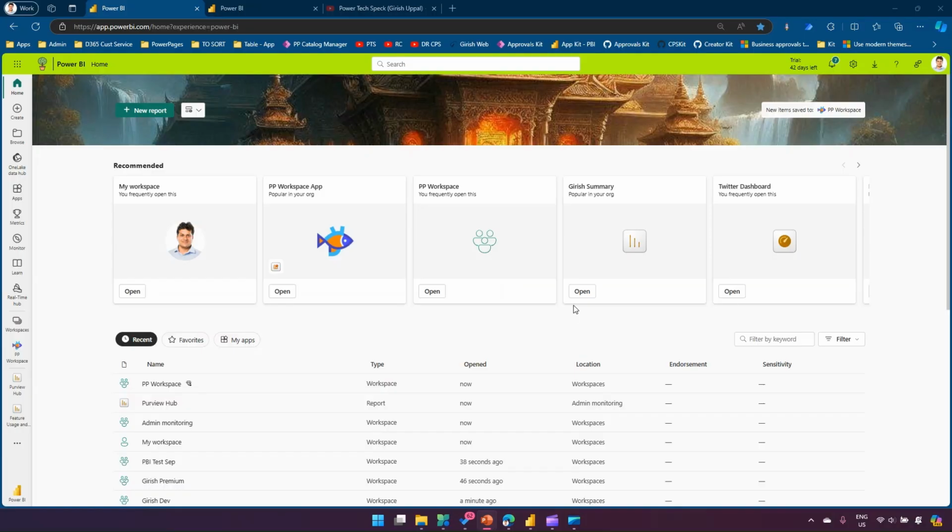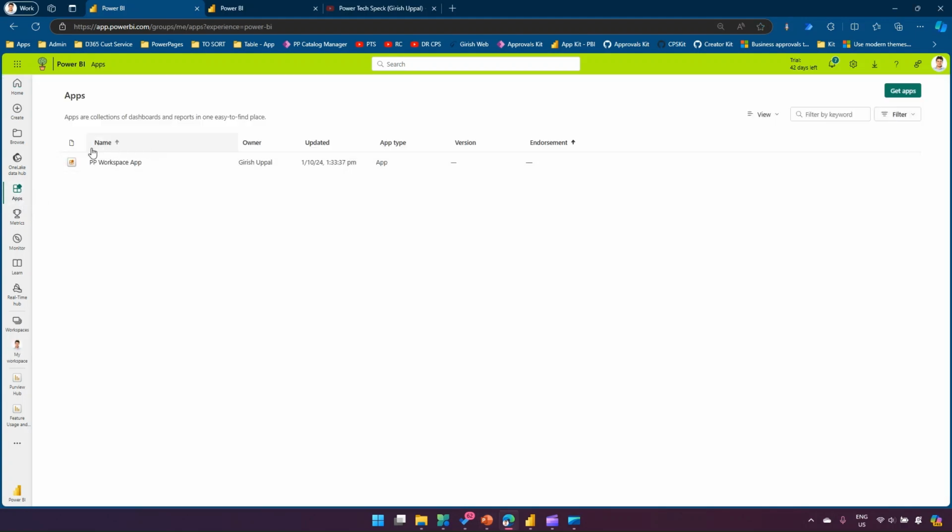So, let's jump into the demo. So, here I have this app. I've already created this app. Now, there is an option to view in the form of gallery. So, you can view this in the form of gallery.